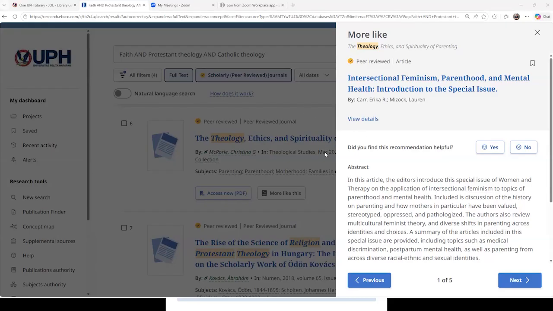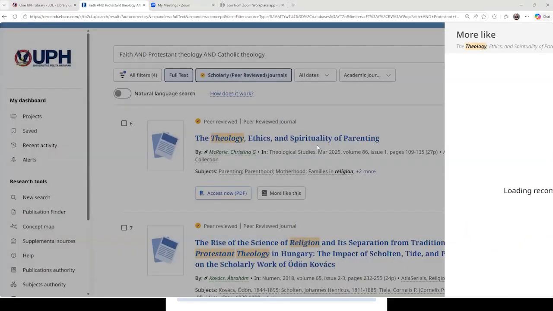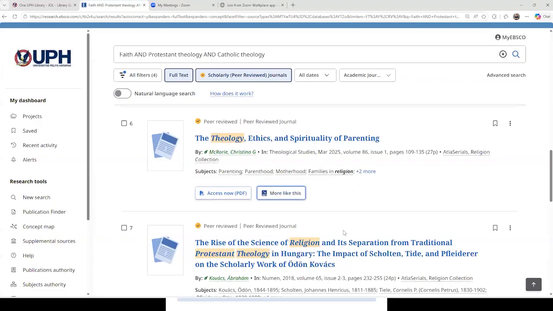So when you click on More Like This, it will generate related articles. So these articles are related to the one that we're viewing. So what happens here is our system matches the subject or the subject headings found within this article. So it works like the recommendations you see on Netflix or other streaming platforms. So it allows you to discover other items. So this button will appear within the search results or in the detailed record.